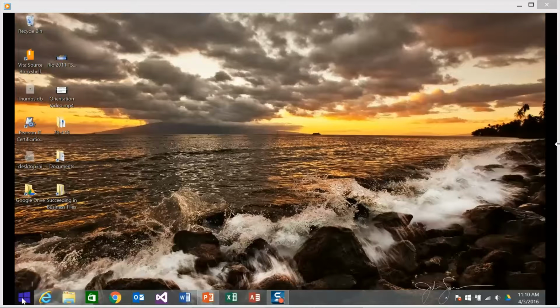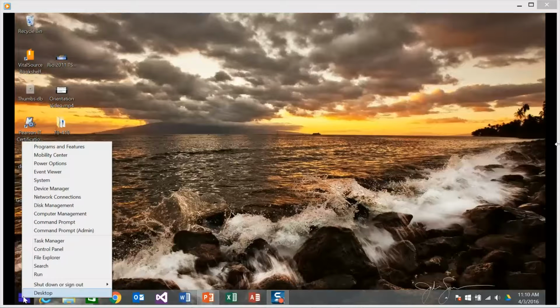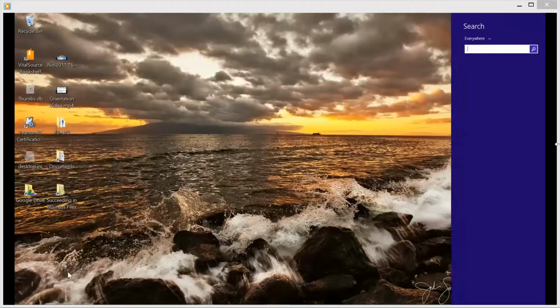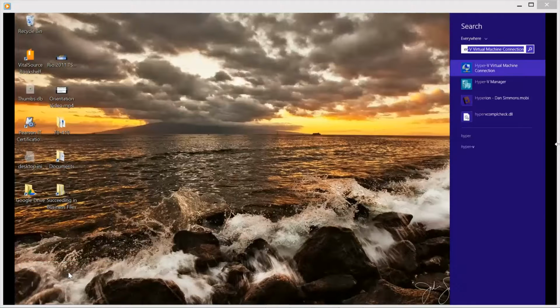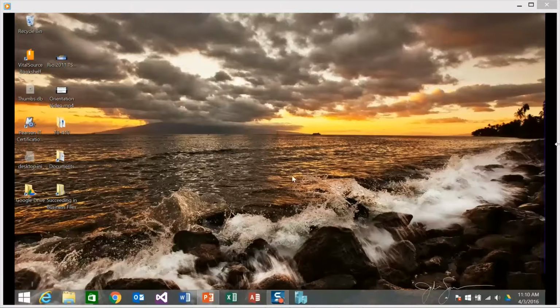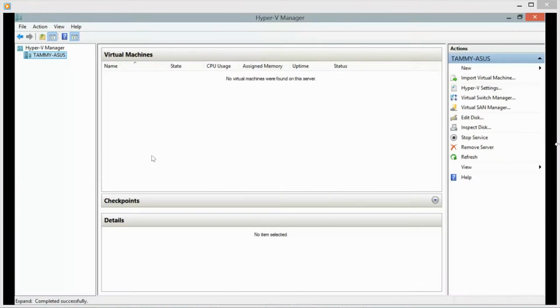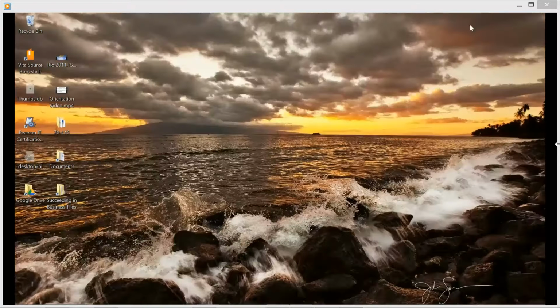The first thing I'm going to do is right click on my Windows icon, click on search, and type in Hyper-V. There's my Hyper-V Manager. If I right click on it, I can pin it to the taskbar. Now it's pinned to my taskbar, and I'll go ahead and open it. And here's my Hyper-V. One of the things I want to do before I get too far into this is create a folder that's going to store my virtual environments, the machines, and the hard disks.